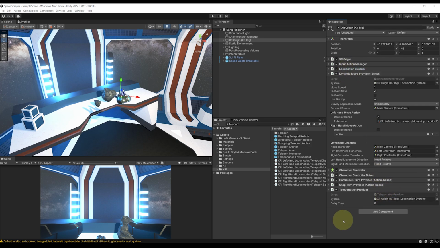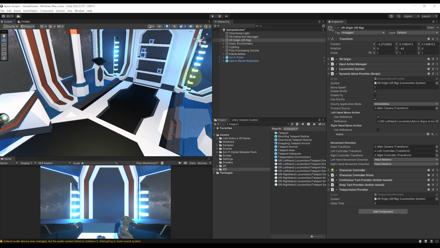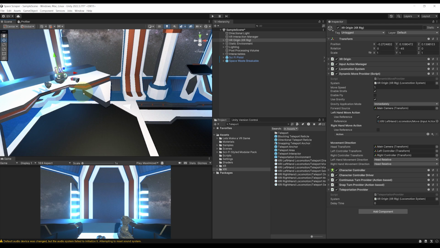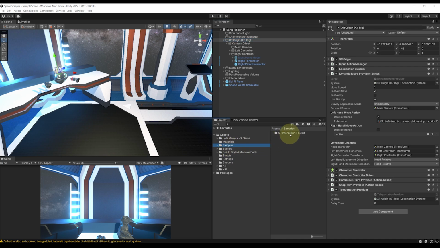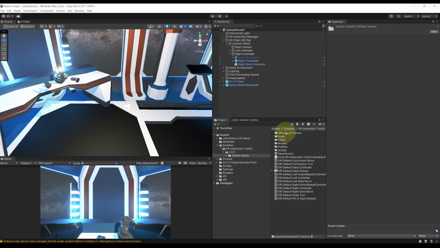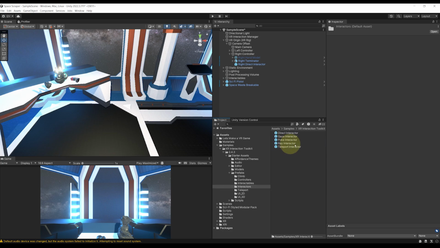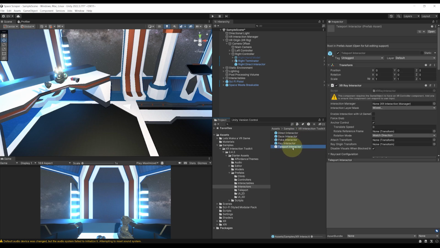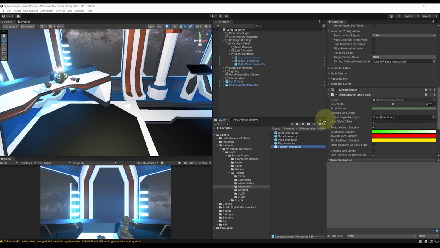But now there are two things missing for our teleportation. We need a ray to point to where we want to teleport, and we want to have a teleport destination. Now for the teleport ray, we could make it like we did for the right direct interactor, but instead it will be a right ray interactor. But lucky for us, if we go to samples, XR interaction, the version that we have, and then to prefab interactor, we can see here directly a teleport interactor already set up for us that we will be able to drag under the right controller.